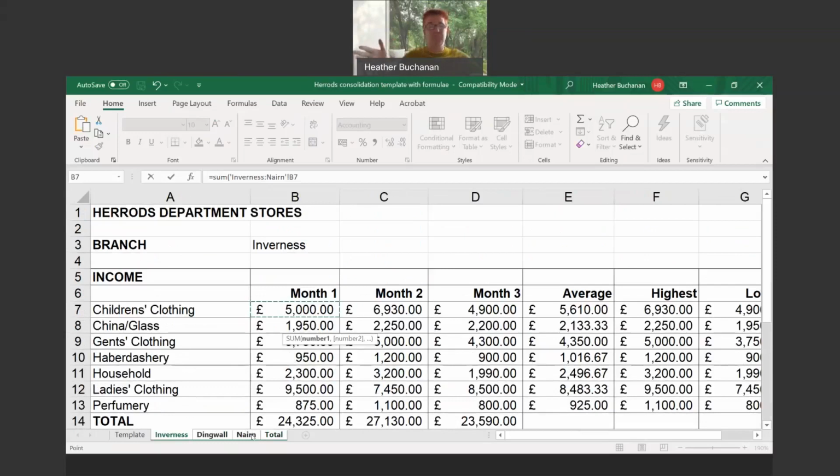If I had 65 sheets between Inverness and Nairn, they now would all be highlighted. If I have 10, if I have 2, if I have 3. So you click on the first, hold your shift key down and click on the last. If you look at the formula up here, it's saying equals sum, so it's summing the range of Inverness to Nairn and the cell B7 within that range.